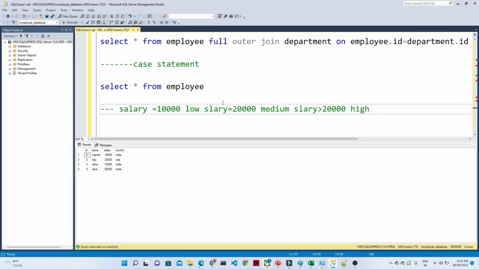Hello everyone. In this video we are going to start with the case statement. We are going to understand how we can use different conditions with the help of case in SQL. Suppose I have one table, this is the employee table, with id, name, salary and country.